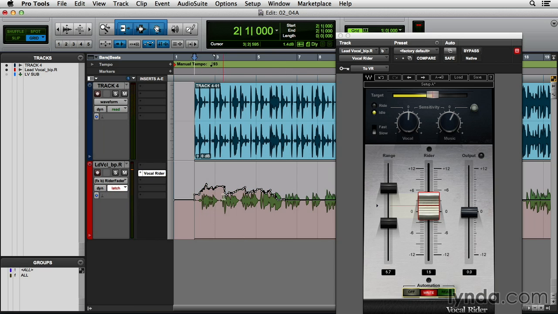Now the Vocal Rider is written into your workstation, and you set both things back to read.